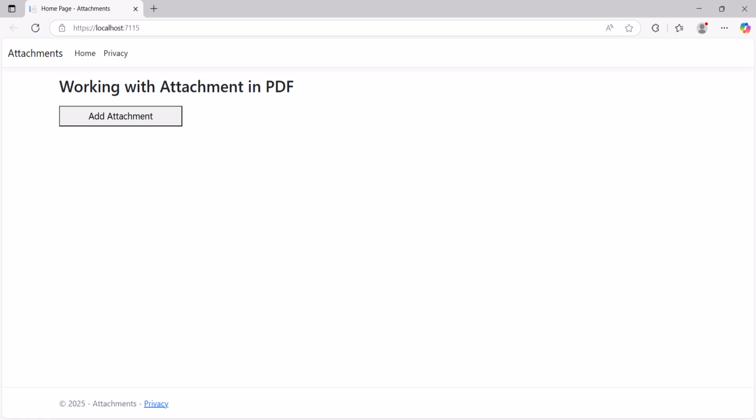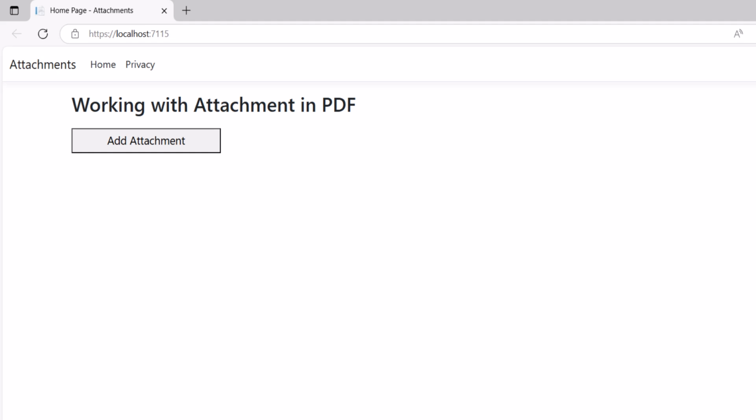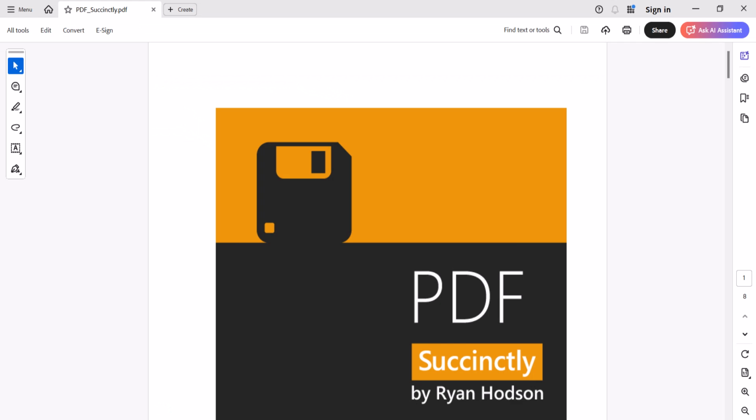Now, let me show you how to add an attachment to a PDF document by clicking this button. Look at this PDF document. It doesn't have any attachments. Now, I am going to add an attachment to it.